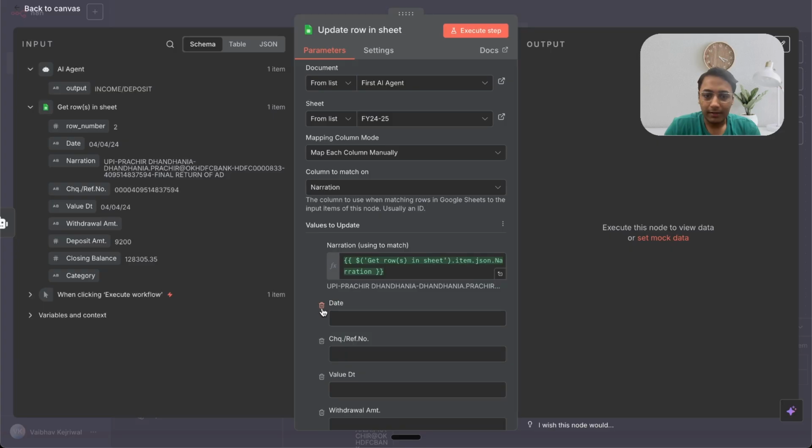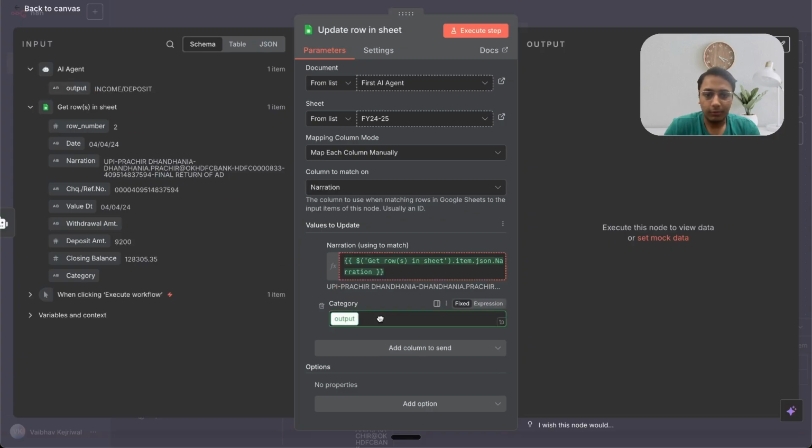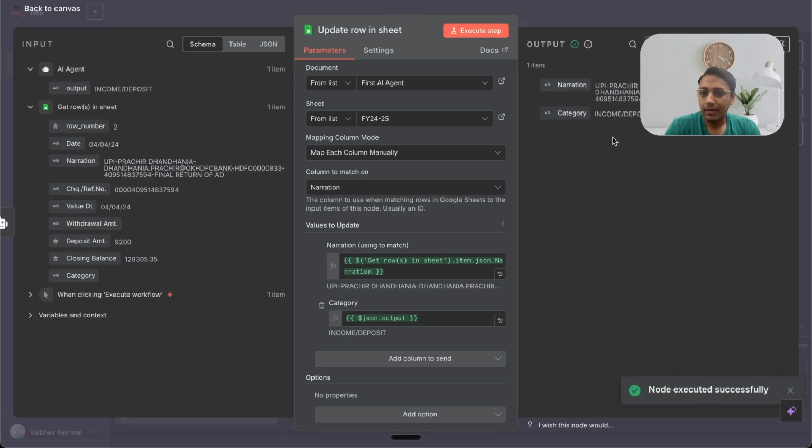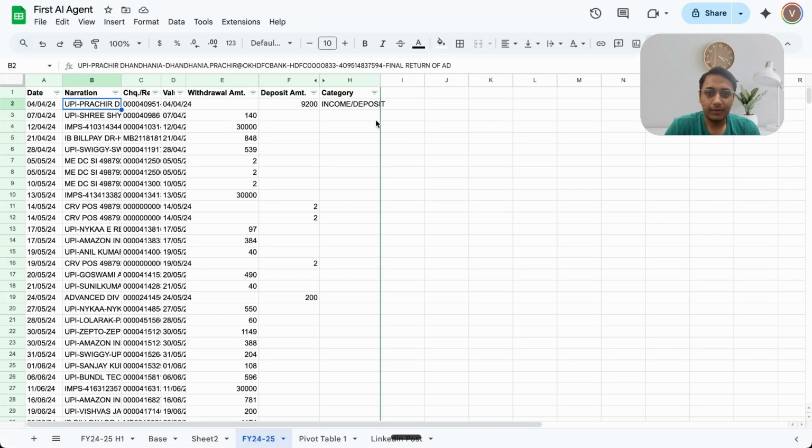And I don't need to add these date, reference number and other amounts. I just need the category. The category will be the output here. And that's all we needed to do. Now I'll just click on execute step to see if it's working. And as it says node executed successfully, let's check our sheets, and there you have it. We have the income/deposit here.